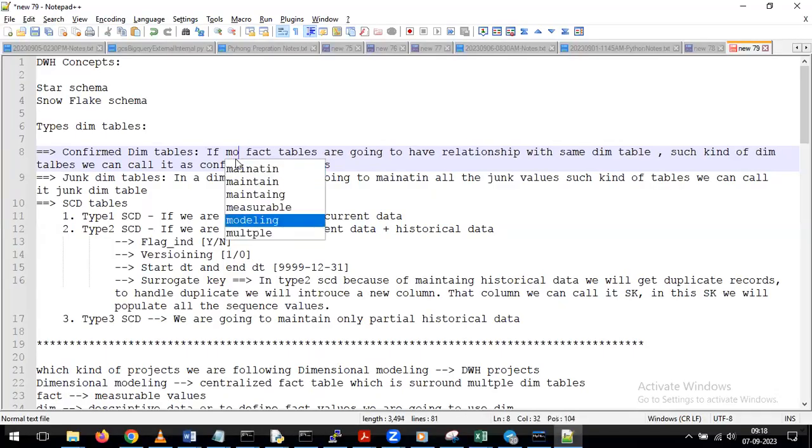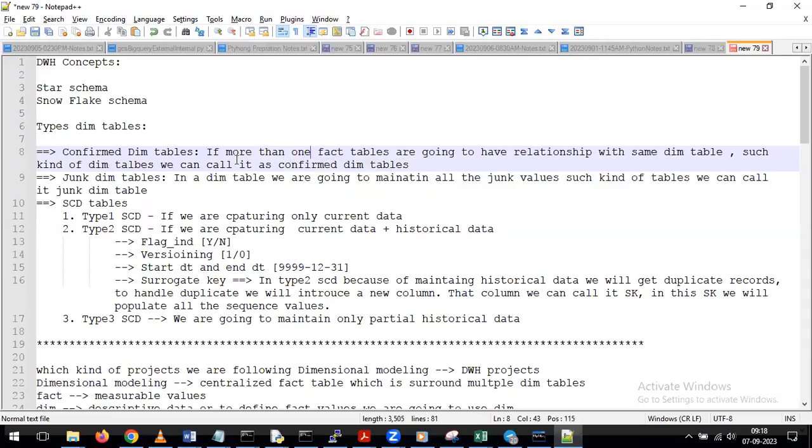So here I can say if more than 1 fact table. Now it is clear. If more than one fact table are going to have the relationship with the same dimensional table, such kind of dimensional table, simply we can call it a conformed dimensional table. Only for understanding, I mentioned it as 2 fact tables, but we can call it more than 1 table. Is it fine?